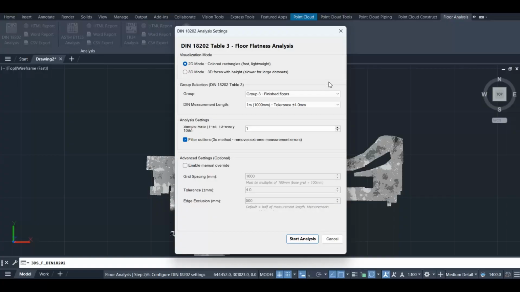Starting the analysis. Start the analysis from the ribbon. Click on Floor Analysis. A settings dialog will open where you can configure the parameters.